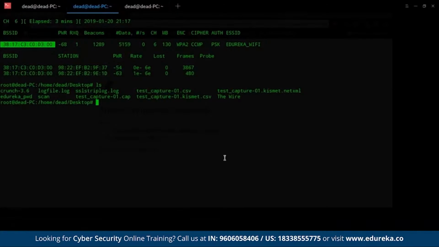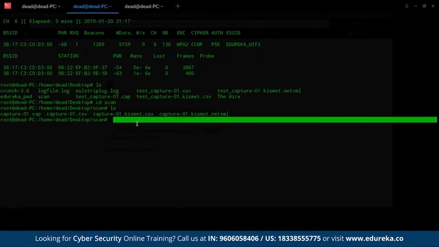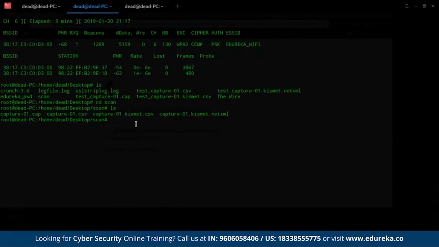Now, if you remember, I had told y'all that I have already generated a similar file at home, when I was trying to crack into my own home password. So I will be running the cracking procedure on that file, and that is the last step of this whole procedure. Let me move into that folder. So I go cd scan. If I list the files, you can see capture1.cap, capture1.csv, a Kismet CSV, and a netxml. So I was not lying when I said that I have already done this at home. We are going to run our cracking process on capture01.cap.